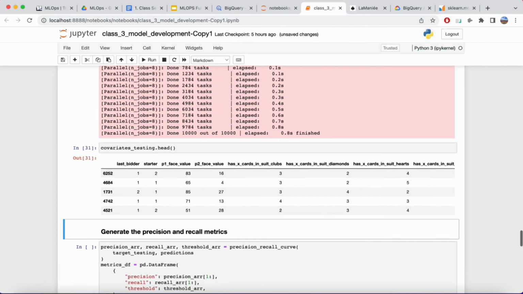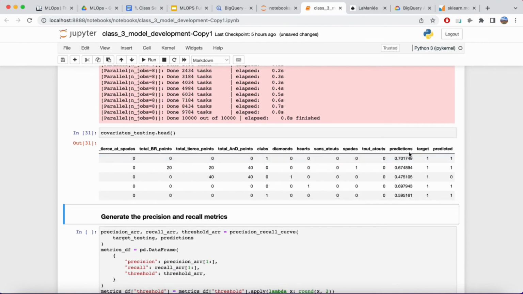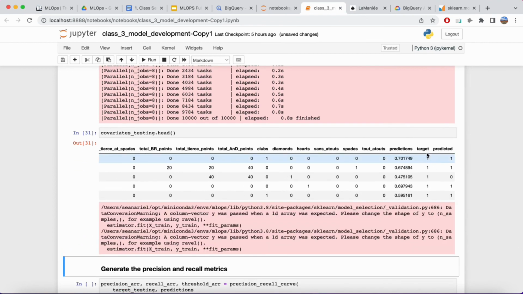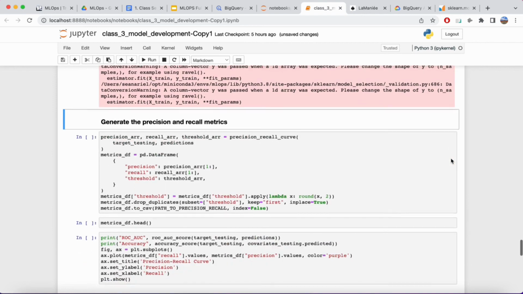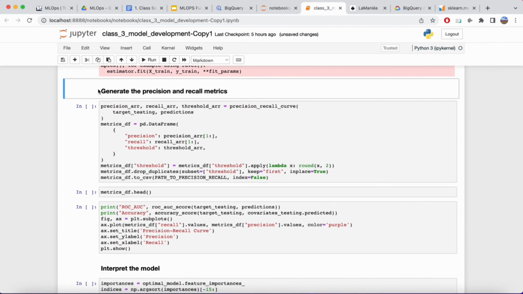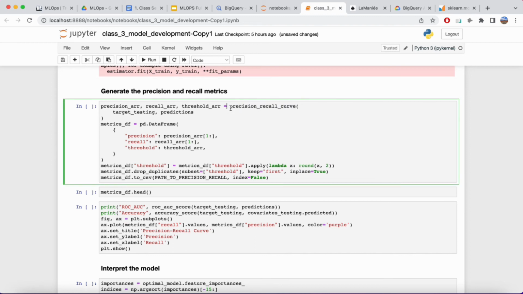We're going to check our predictions. So we can see here we have the target and we have the predicted. Now we can compare the target to the predicted to see how well we're performing. And that is exactly what we're going to do here. We're going to generate precision and recall metrics. This is kind of standard stuff. We're going to generate some precision-recall curves and things like this.